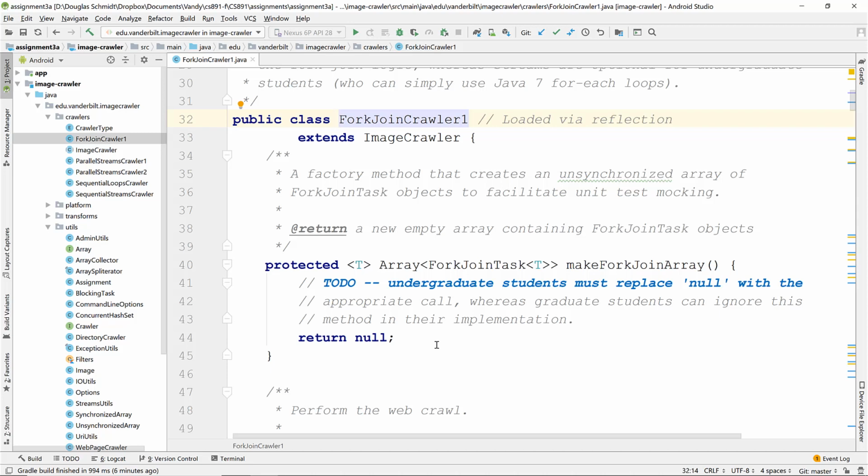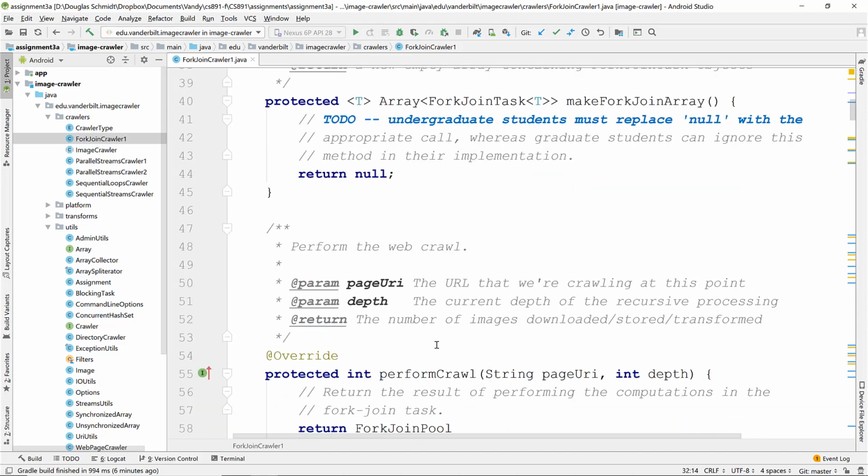And of course, undergrad students need to replace this with the appropriate call. Whereas if you're doing this for the grad student version, then you can go ahead and use the array collector. So you can just leave it null. If you're doing the undergrad version, or if you decide as an undergrad to do the array collector version with sequential streams, you can just leave this null. Otherwise, you have to return the appropriate array.